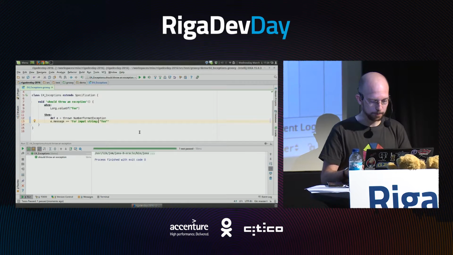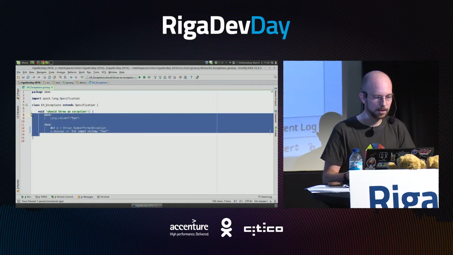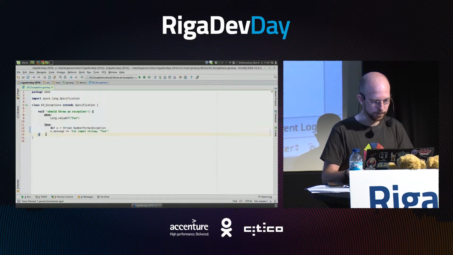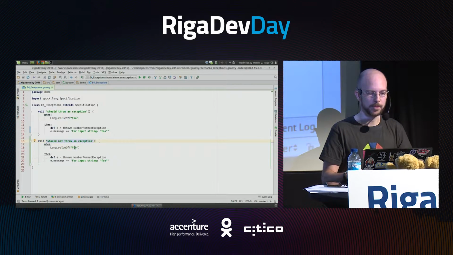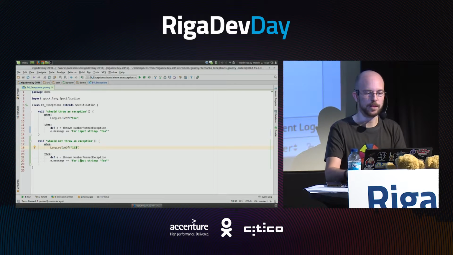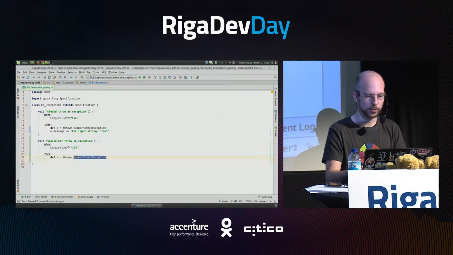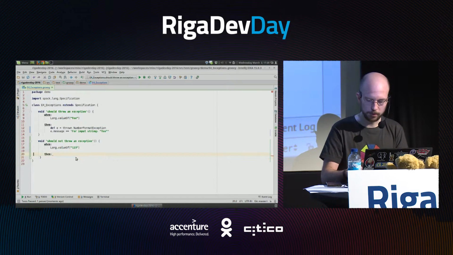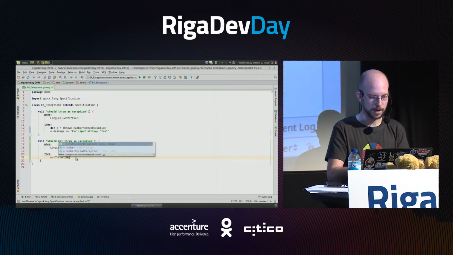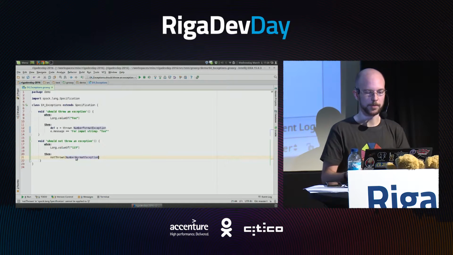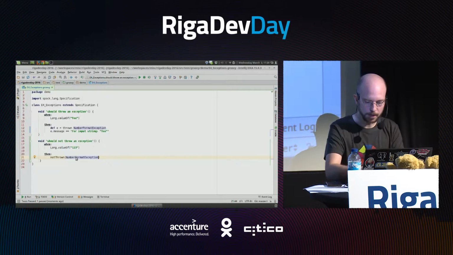And in the same way, let me cheat a little bit. I'm going to copy here. Should not throw an exception. You can also do the same thing with not thrown, number format exception. Okay, this is the same. Let's run it.